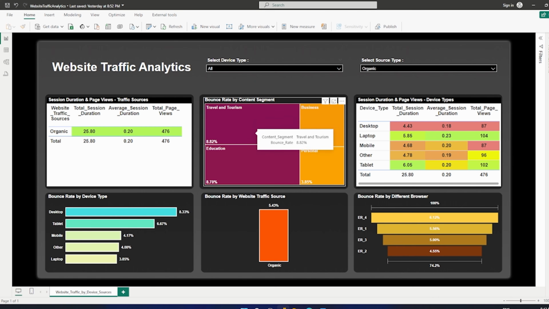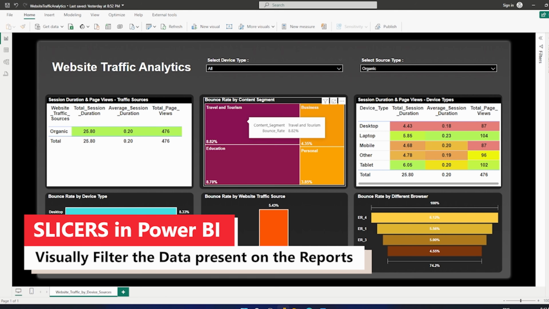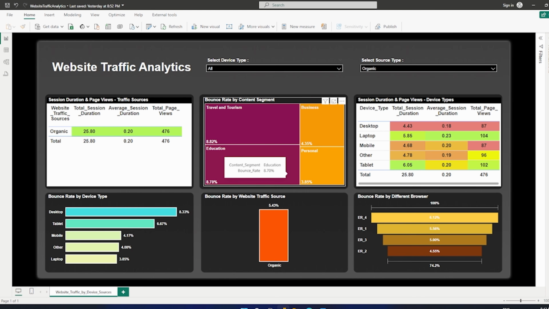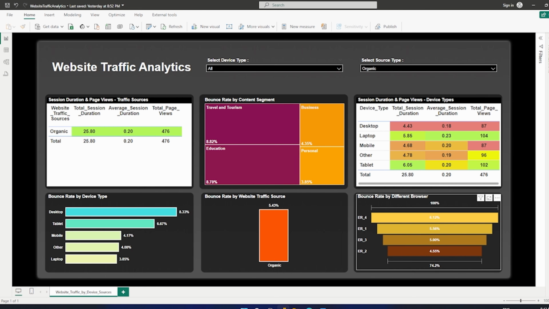Similarly, the bounce rate by content segment. When the traffic is organic, then the bounce rate for travel and tourism content segment is 8.82%. Similarly, when traffic is organic, the bounce rate for personal content segment is 3.85. When the website traffic source is organic, then the bounce rate for browser ER4 is 6.12%.